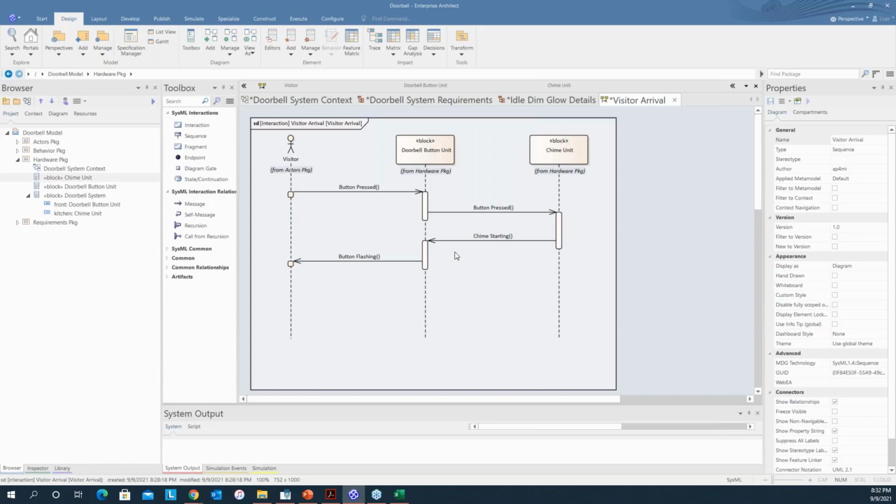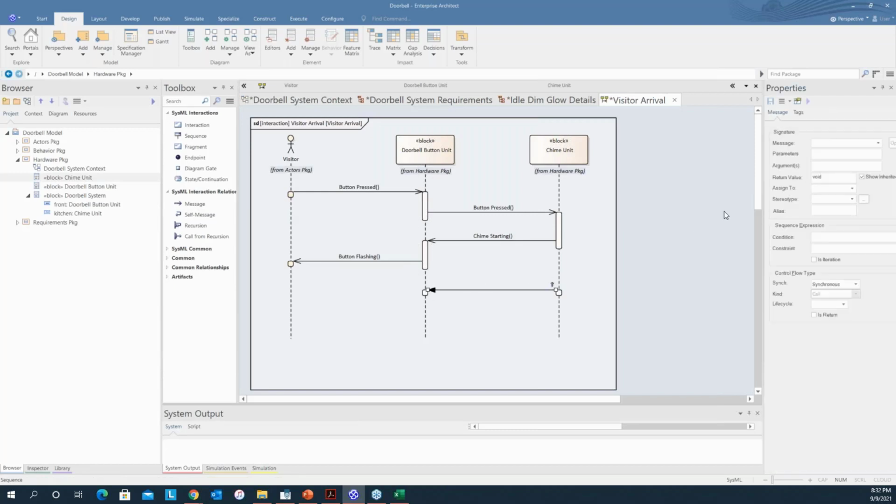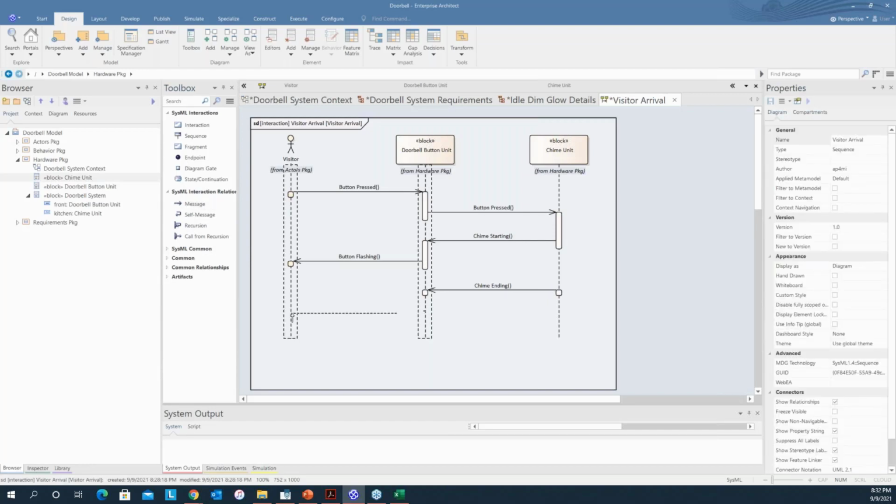Okay, and now the button's flashing. And now a little bit later, the chime finishes. So we have here chime ending. And we now do that. And here next, the last thing that happens is the button goes to dim glow state.